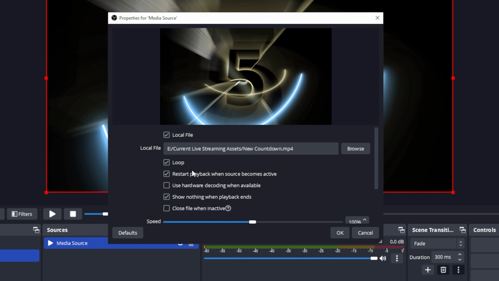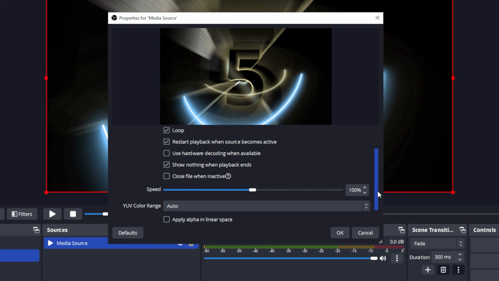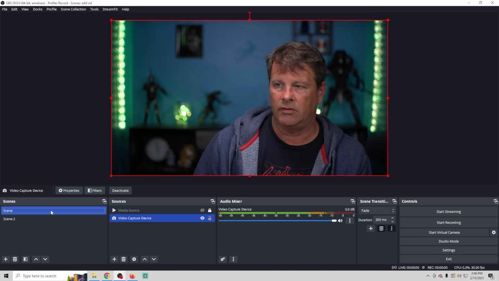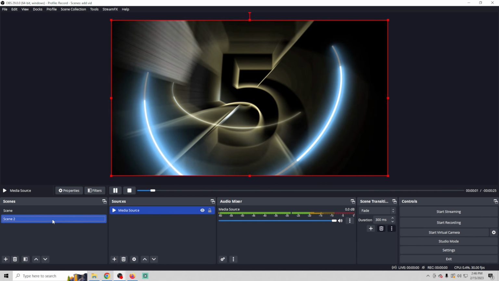So we have it looped. We can restart when the playback becomes active. So in other words, it will automatically restart from the beginning when we switch to this scene. So we don't have to worry about whether we're halfway in or whatever. When we switch scenes, it's going to automatically start at the beginning. So if we go to this scene right here and we switch back, it's going to start from the very beginning.